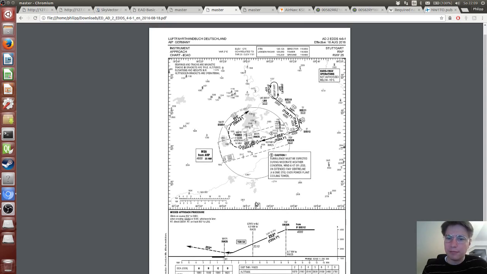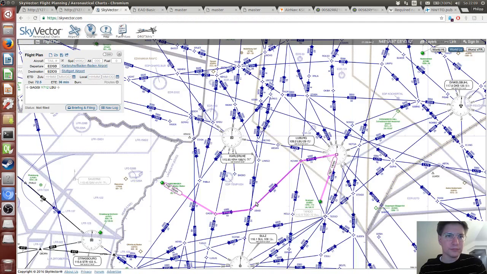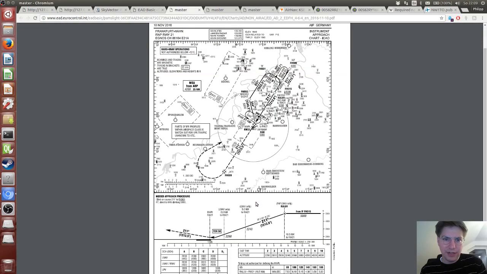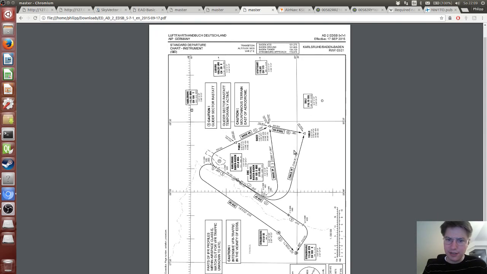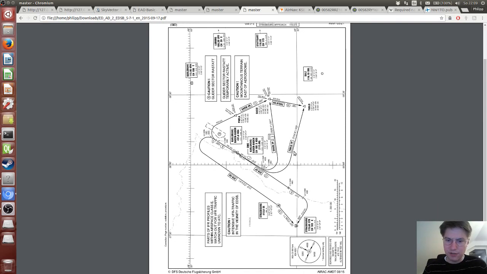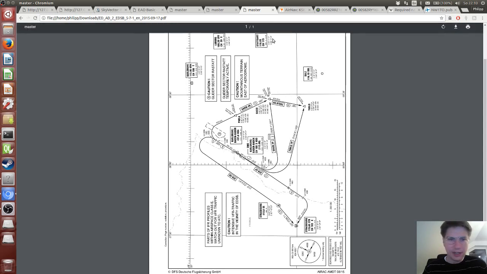All right, so this is the approach that we want to demonstrate, and to get there, again, we have this very short flight plan, and I'm going to use that as an opportunity to talk about VNAV in X-plane in general. So this is a standard instrument departure that we are going to fly here out of Karlsruhe, Baden-Baden.